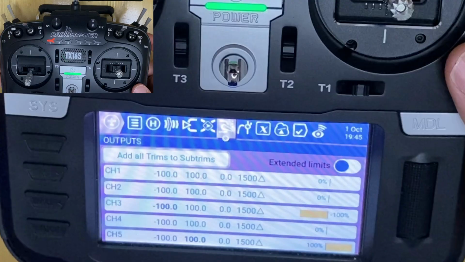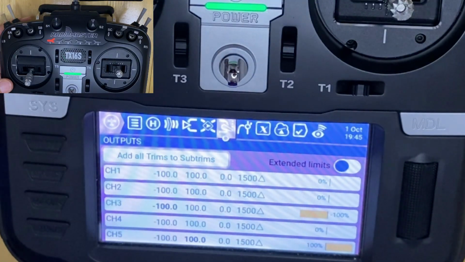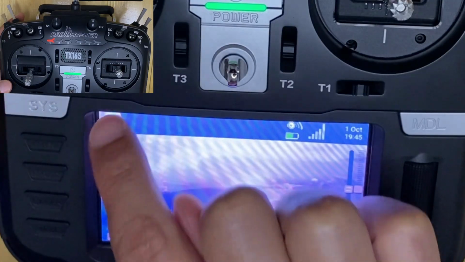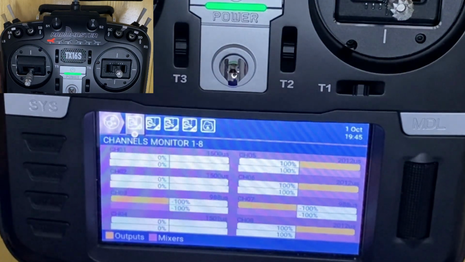Okay, so we move on to outputs. Now in this output, you've got channel 1, 2, 3, 4, 5. Now this is fine, but what I want to do is rename them, and I'm going to show you why. If I go to channel monitor, I can just see channel 1, channel 2, channel 3, channel 4, channel 5, etc.